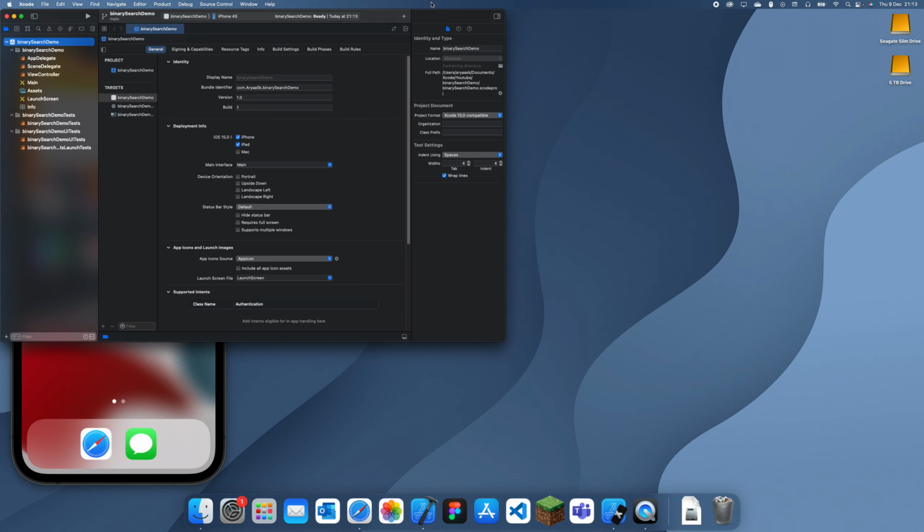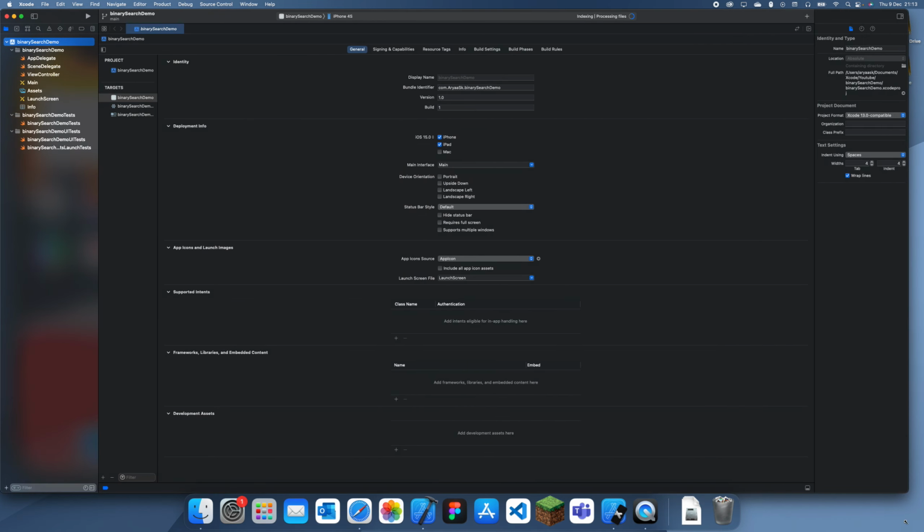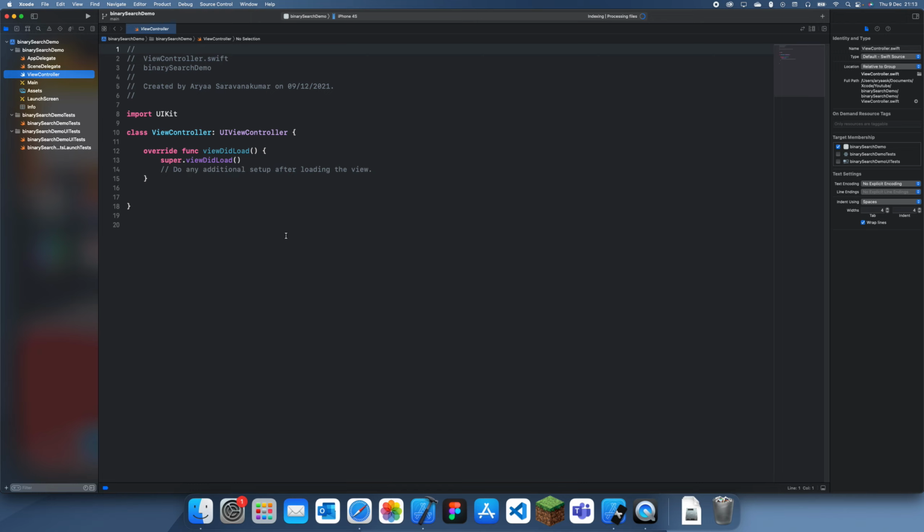Okay, so basically in binary search all you do is you split the list in half every time and check if the value you're looking for is bigger than the middle or smaller than the middle, and depending on that you choose the left side or the right side. So it's actually very simple to code in Swift.